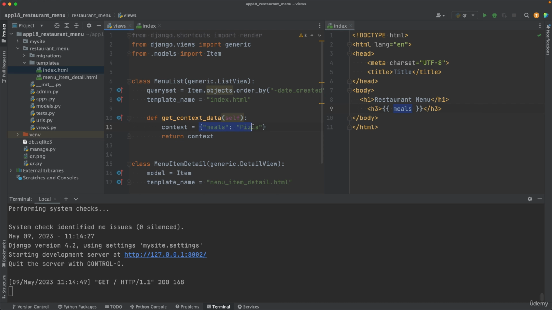So the context, speaking in more technical terms now, is a dictionary made of keys and values. In this example, it has only one key, meals, and this has this value. So the context is a dictionary, and then from your HTML templates, you can access the keys of that dictionary as variables. You see no quotes around meals, and then this will get the value of this.